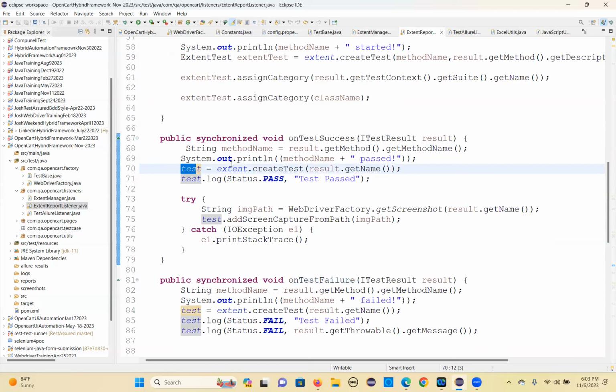Then test equals extend test dot create test, result dot get name, test dot log status dot pass, test passed. You can take a screenshot also if you want. So WebDriver factory dot get screenshot, result dot get name, add a screen capture from path. So this is the one you can do. That's the on test success.